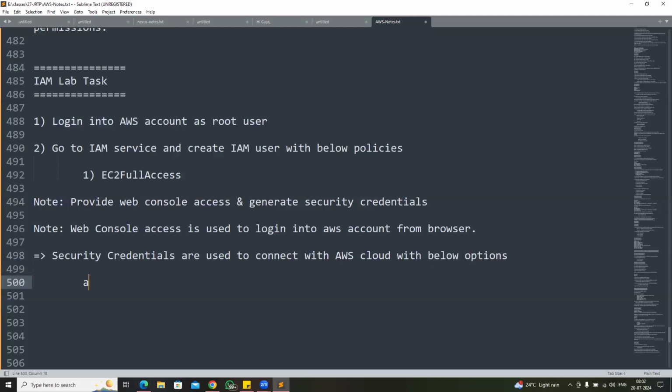In real time, people will use Terraform, and we can use AWS CLI also to communicate. And by using Java, .NET, or Python also, you can communicate with the AWS cloud. So if you want to access AWS cloud from the browser, then you can go with web console access. Programmatically or with Terraform, if you want to access AWS cloud, then we are going to use security credentials. Okay, good. Any questions, anyone?